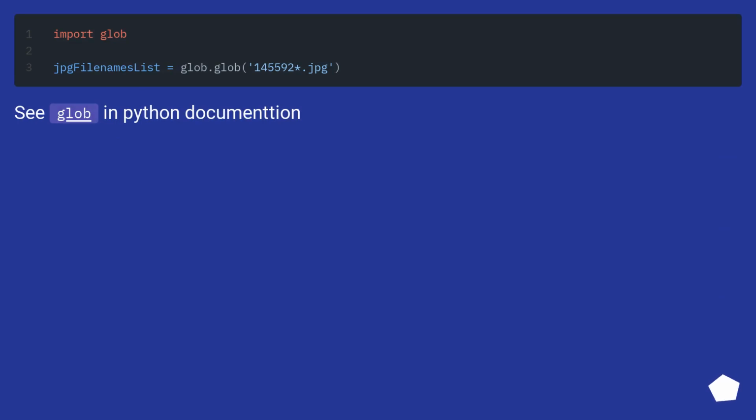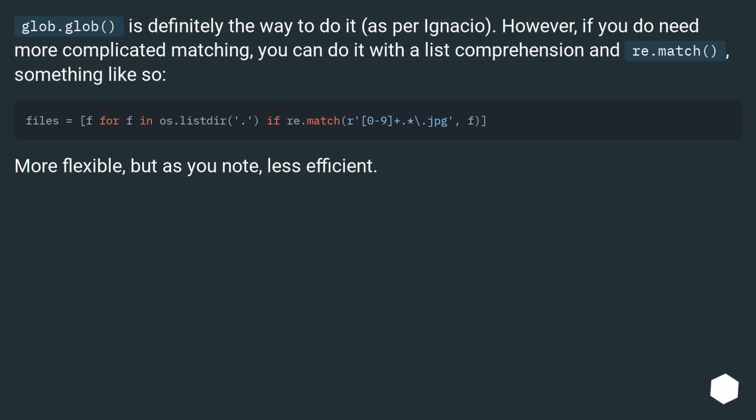See glob in the Python documentation. glob.glob is definitely the way to do it, as per Ignacio.